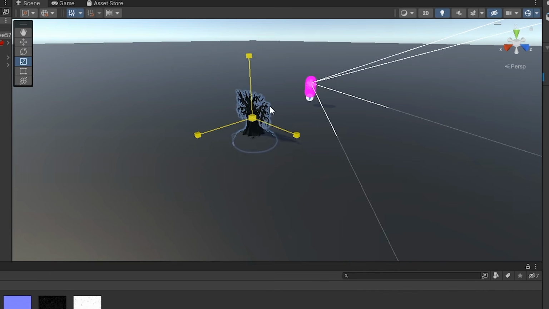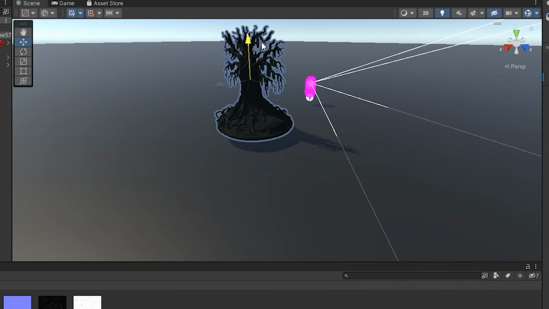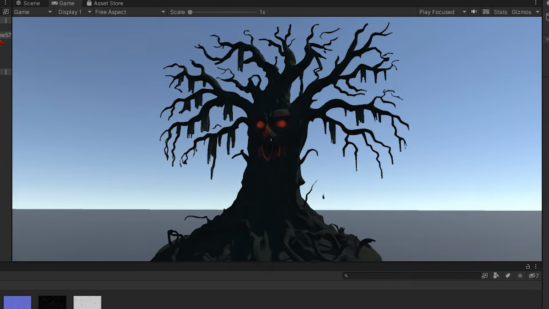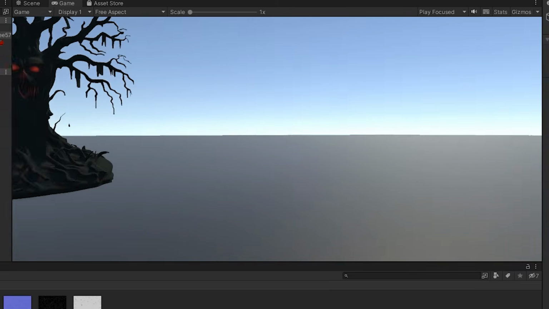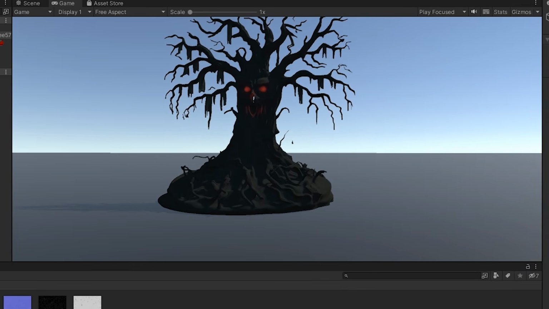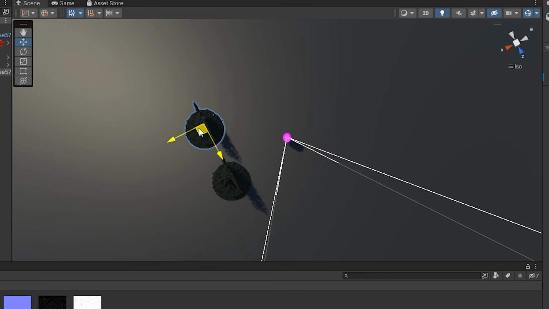Now, obviously we want to increase the scale of the tree so it looks more like a realistic horror tree. We want to bring it up to about there. And there we go. That looks more like a horror game tree. So now all we have to do is make a few more of these, put them around the map, and sort of create a forest environment. To do that, all we have to do is really copy and paste and move them around the map.